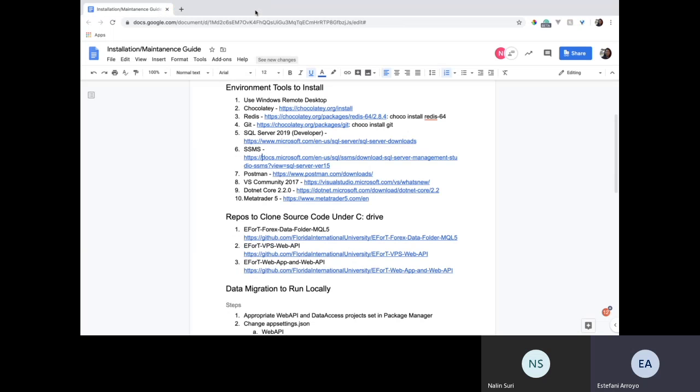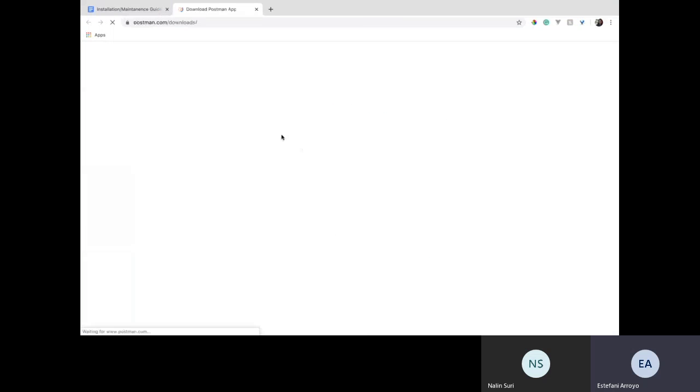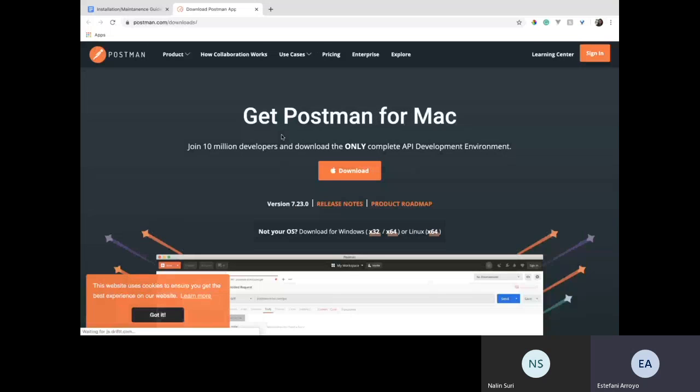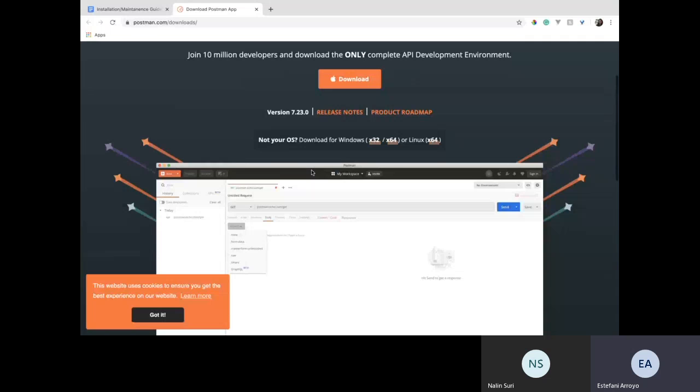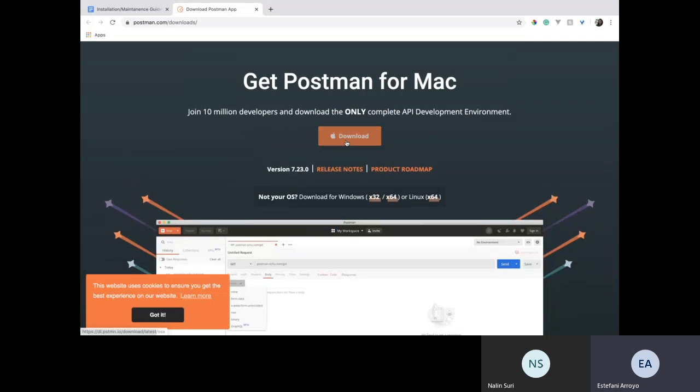And then Postman. This is mainly for other teams, maybe teams outside of EFVT, where you may need to test any API calls, anything like that. So you can download it here.